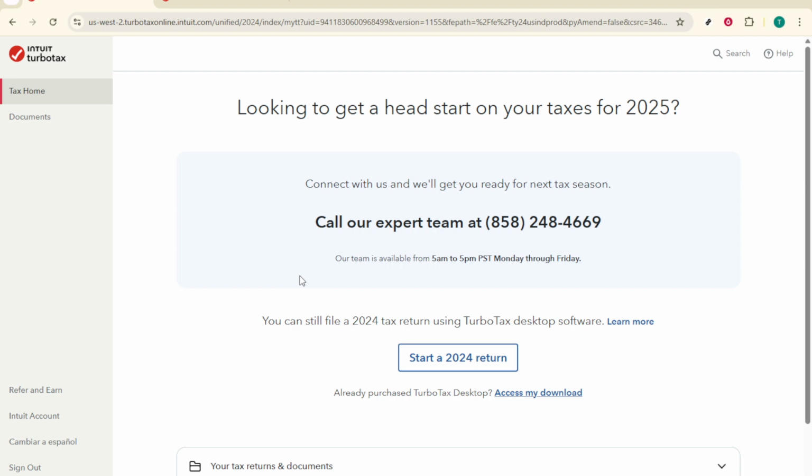Start by signing in to your TurboTax account and opening your current tax return. Once you're in, head to the Federal section. In the desktop version, this may be labeled Federal Taxes. From there, go to Deductions and Credits. This is where TurboTax organizes potential tax breaks, including education-related benefits.